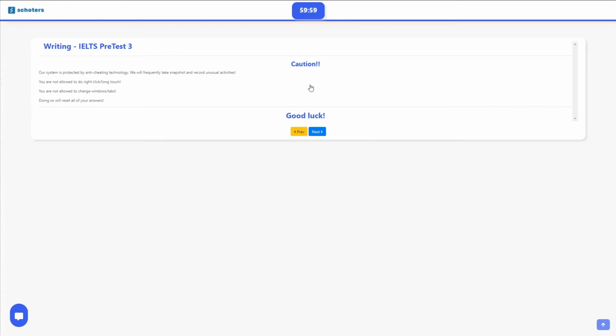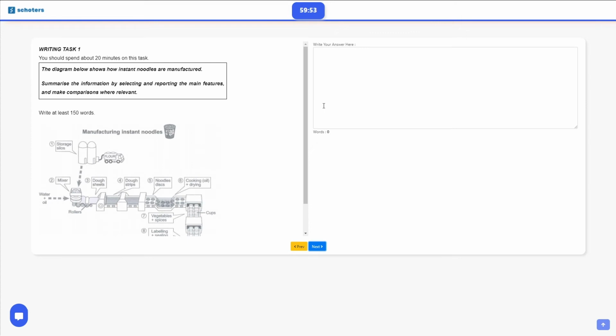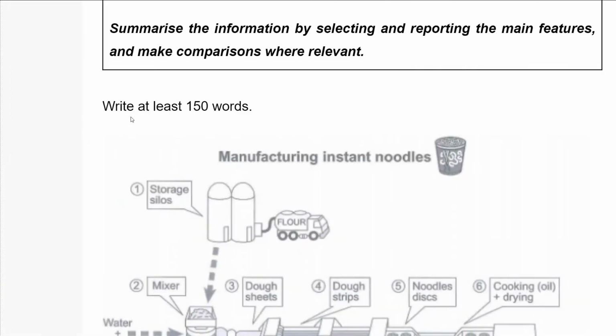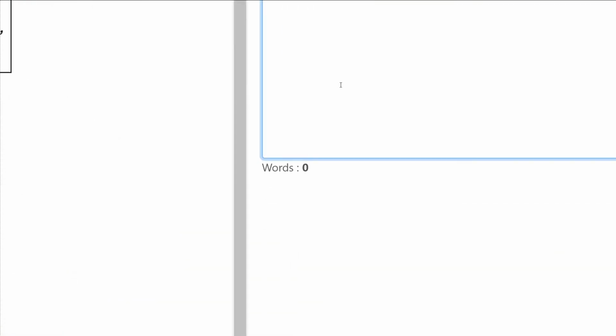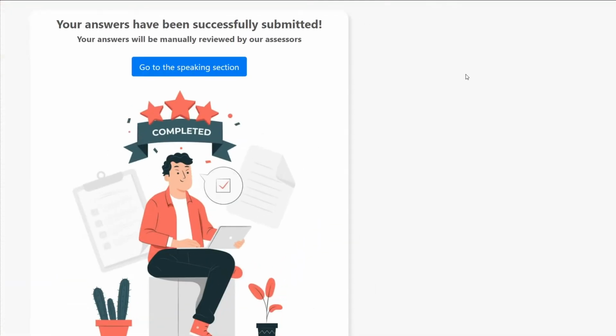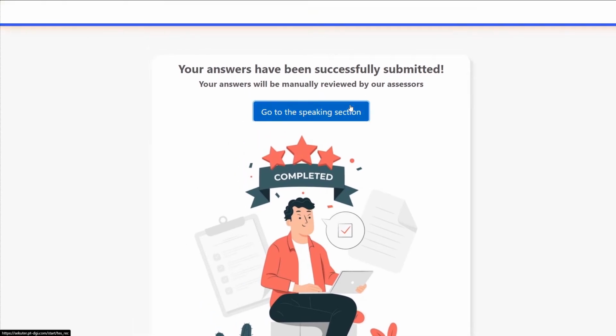Then here we come, the writing section. The writing section requires you to write at least 150 words, for example. Then you can find the number of words you have written. If you are ready for the speaking section, click Go to Speaking section.